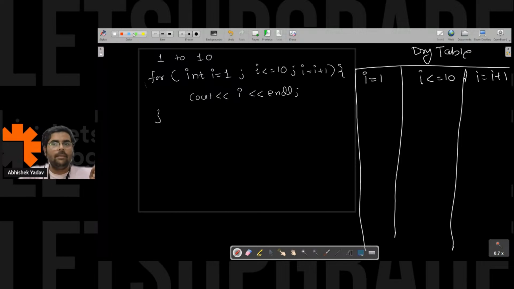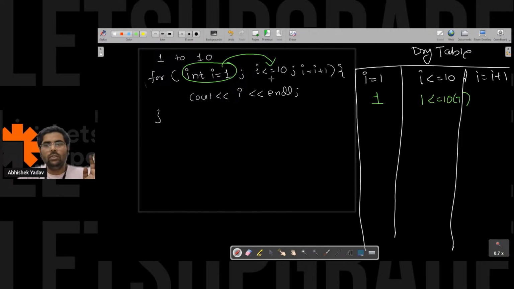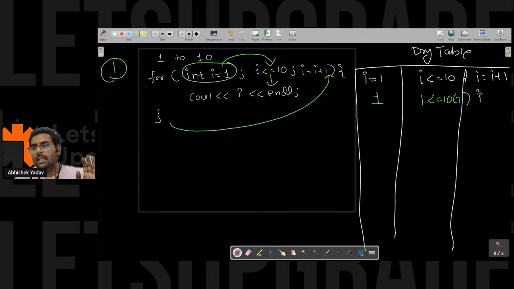For the first time, the initialization part will execute, that is i is equal to 1. After that, we will jump to the condition part. 1 is less than or equal to 10. The condition is true, so I will move inside the body. I will print 1 on the output screen. After printing 1, I will go to the updation part and update the value of i, that is 1 plus 1 is 2.